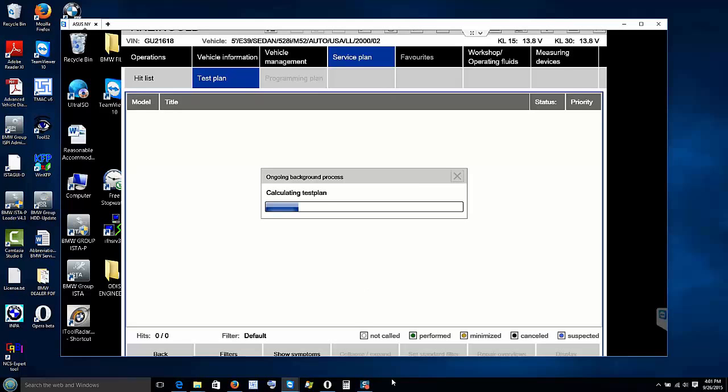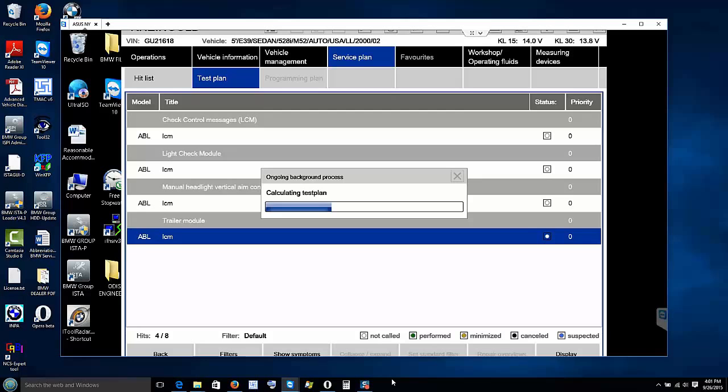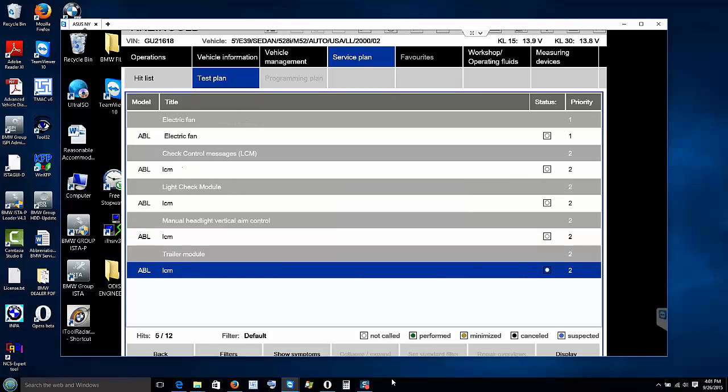Calculating the test plan. All right, so we know that the LCM can control the vertical aim control of the headlamp.